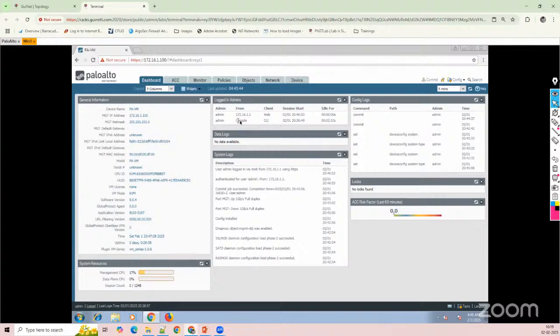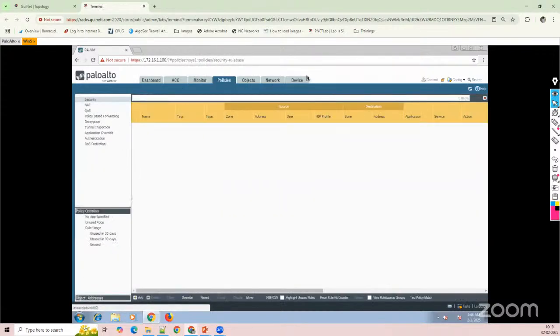And here you can see who logged in. First of all we took the console through CLI, and the user Admin took the console. Now we just logged in through web login, 172.16.1.1. Now here you can see each and every tab: the ACC tab, monitor tab, policy, objects tab, network, device. Each and every tab we will discuss in detail in the upcoming session.